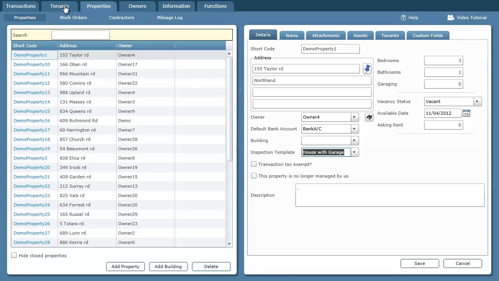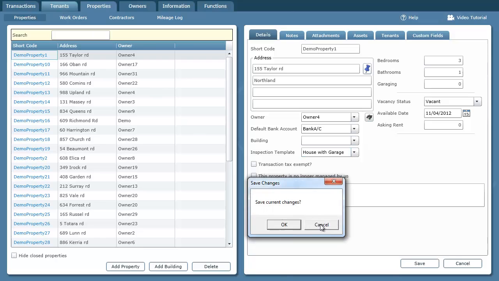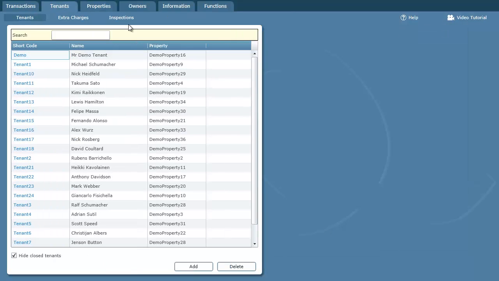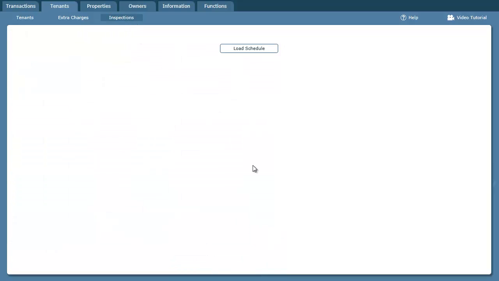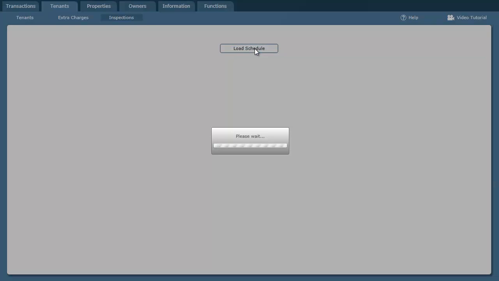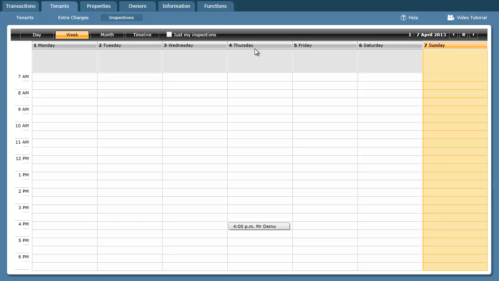Once we've set up our properties, we can then go to our inspections themselves. So there's another menu option here called Inspections under Tenants, and this is our inspection schedule. Now push the Load Schedule button, and this loads all of our inspections that we're going to do.